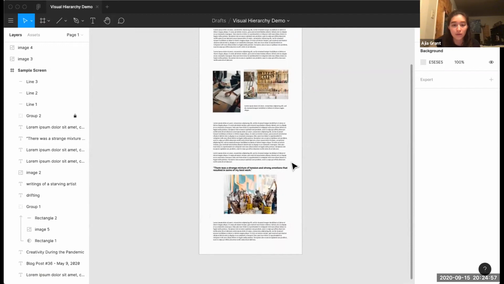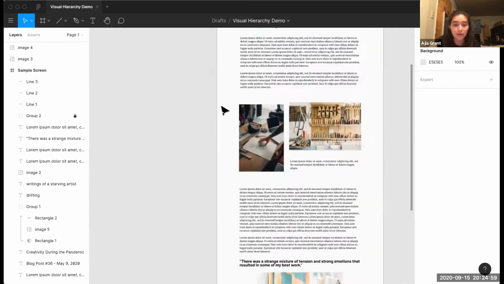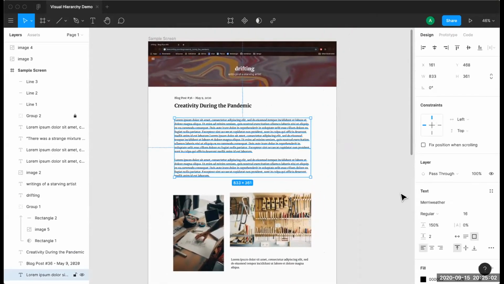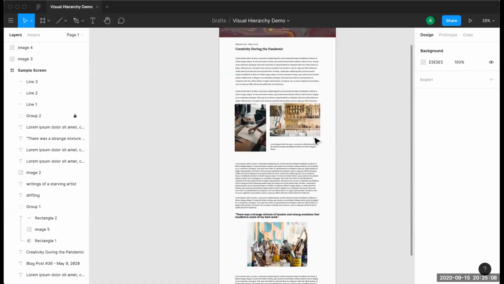Is this kind of what you were thinking about? I didn't do the bottom part, but yeah, that was what I was getting at. Yeah, we can make that more too.